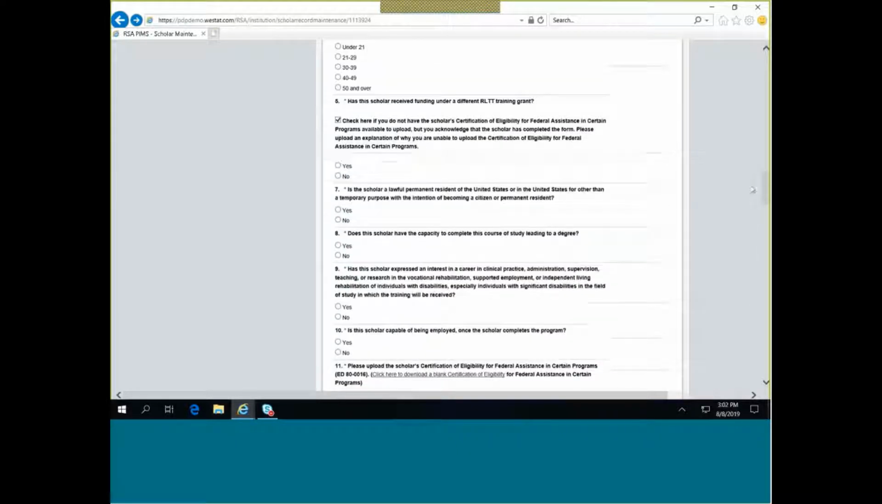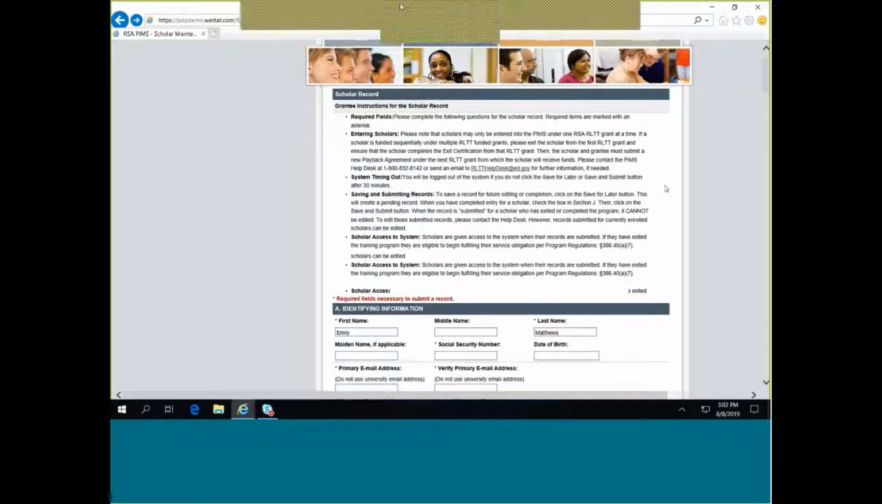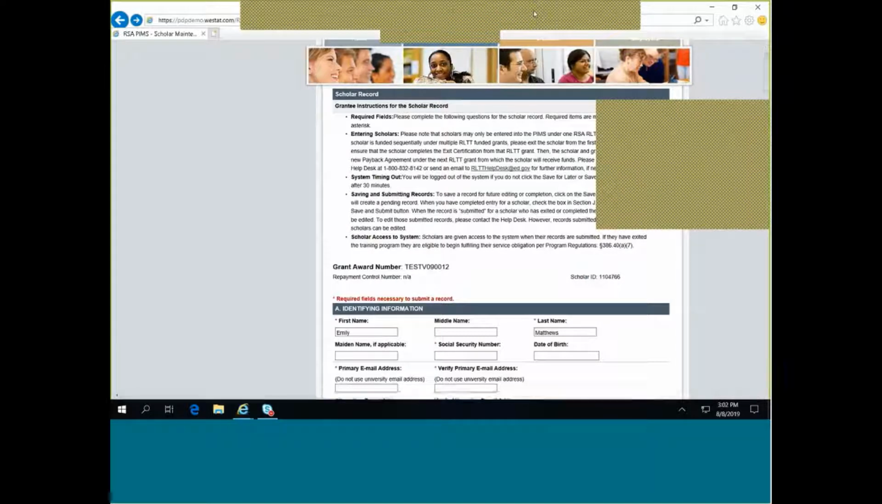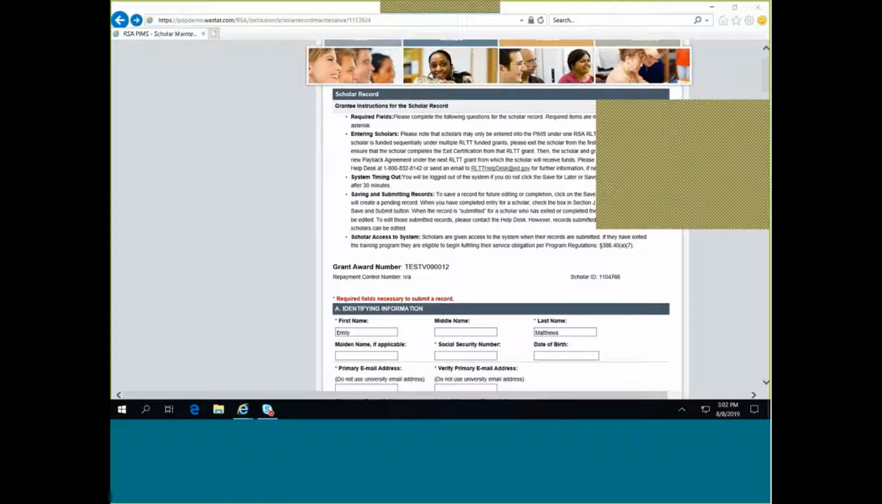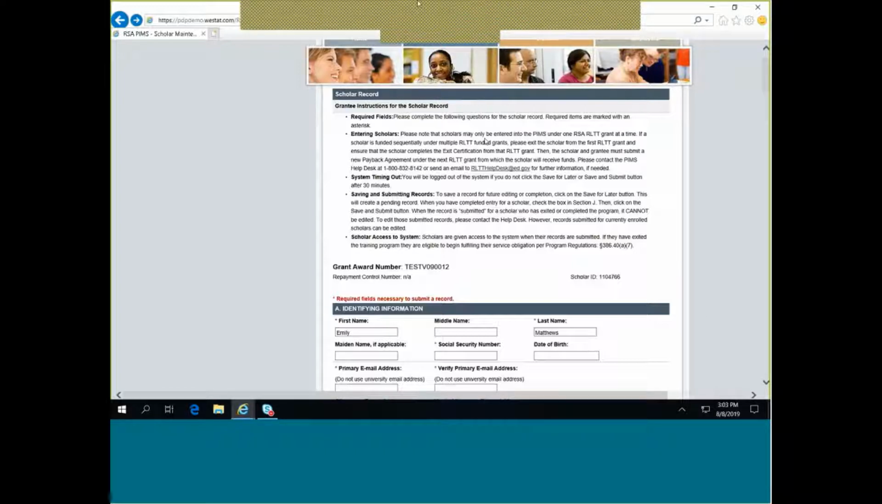I was just going to show a couple other things, but before I leave this page for now, I want to check if there are any questions. It doesn't look like anyone's put anything in the chat box. So if you have any questions about anything we've covered so far, anything on the scholar record that you want to look at more carefully or ask a specific question about, please let us know. But of course, once you start entering data, anything that comes up, please contact the help desk, and we will work with you on that.